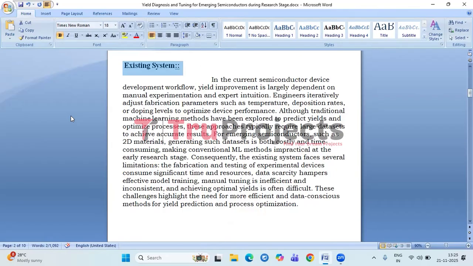As a result, the existing system faces multiple challenges. Experimental fabrication and testing consume substantial time and resources. Data scarcity limits effective model training. Manual tuning is inefficient and inconsistent, and achieving optimal yield is often difficult. These limitations underscore the need for more efficient, data conscious methods for yield prediction and process optimization in the development of novel semiconductor devices.